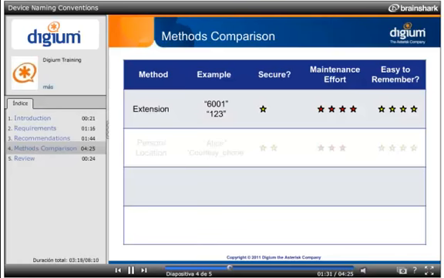Another common naming method is to assign device names based on the name or title of the person using the device, or based on physical location. The phone in Alice's office might be named Alice, while other phones might be named Receptionist or Courtesy Phone. This approach suffers from the same basic disadvantages as mapping device names to dial plan extensions. Security is low because device names can be guessed, and maintenance effort is somewhat high. Device names don't have to be updated every time the dial plan changes, but they do need to change when employees or phones get reassigned. That can be just as bad.